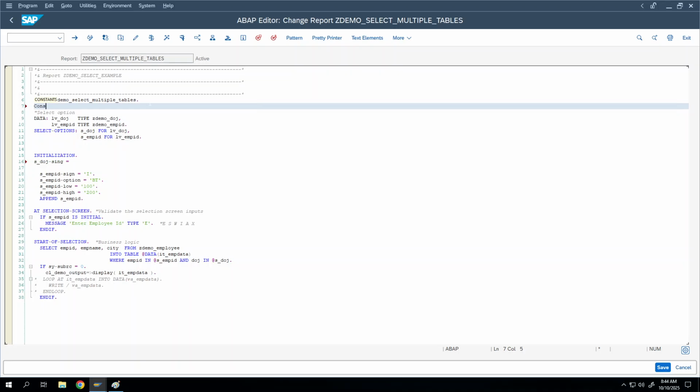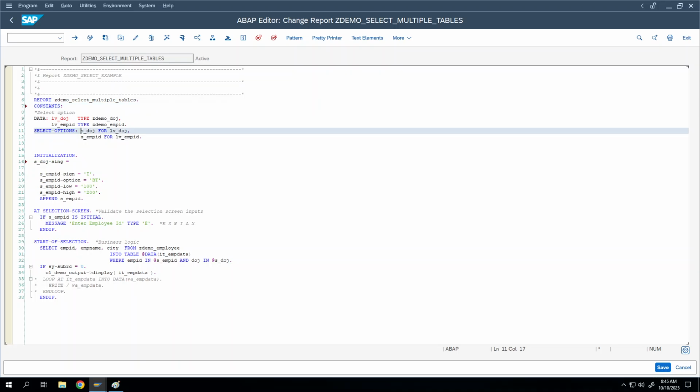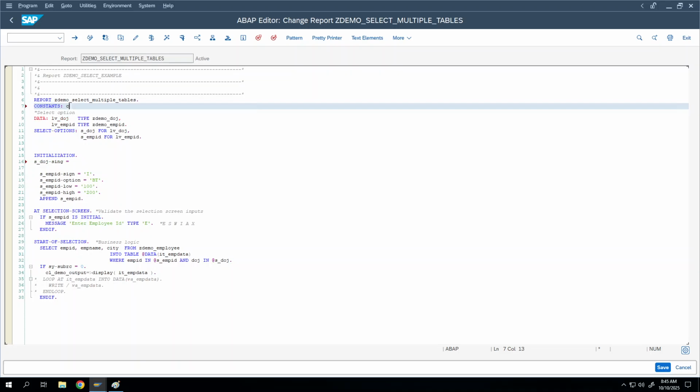Define constants. Okay, constants. What is the behavior of a constant? Fixed value is fixed. Constant values are not going to change in the program runtime. It is always fixed. How to define a constant? Assign some name for the constant. Follow some naming convention. For variables, we use LV. Select options S. For constants, we use C. Okay. C underscore.